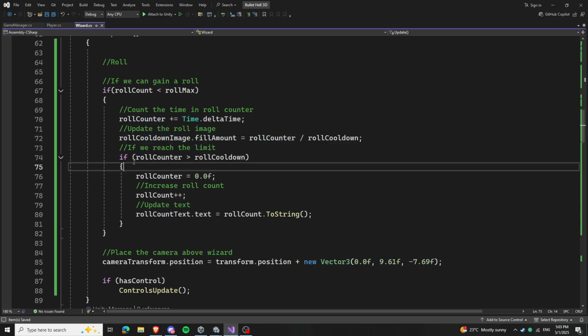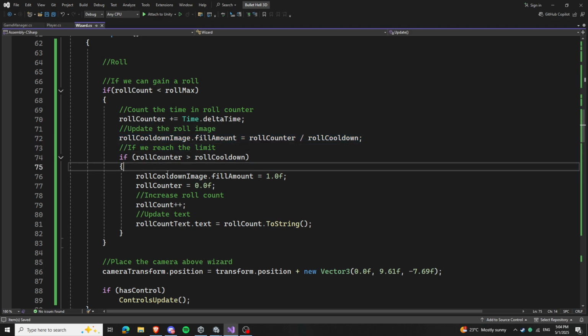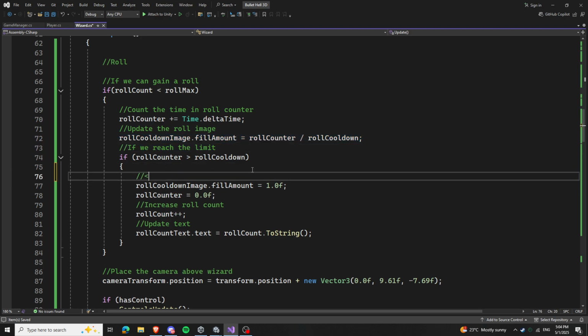So fill amount is 1. We do this because this is not exactly 1 when it reaches the limits. So make it exactly one.